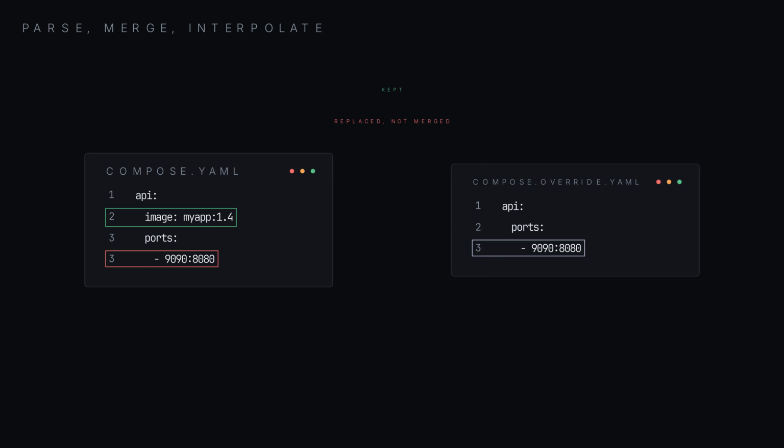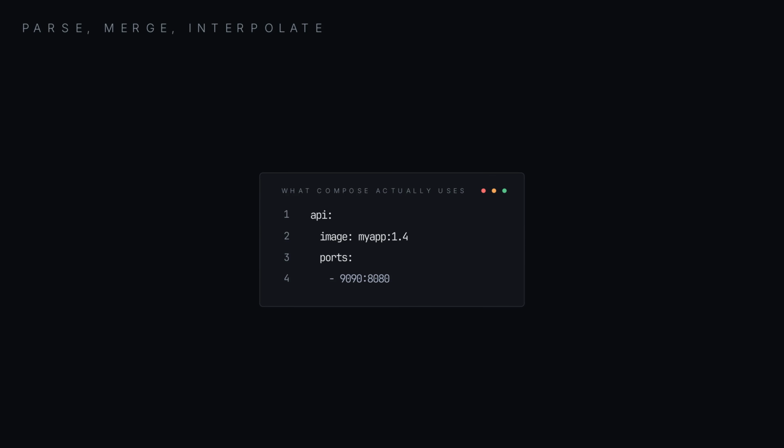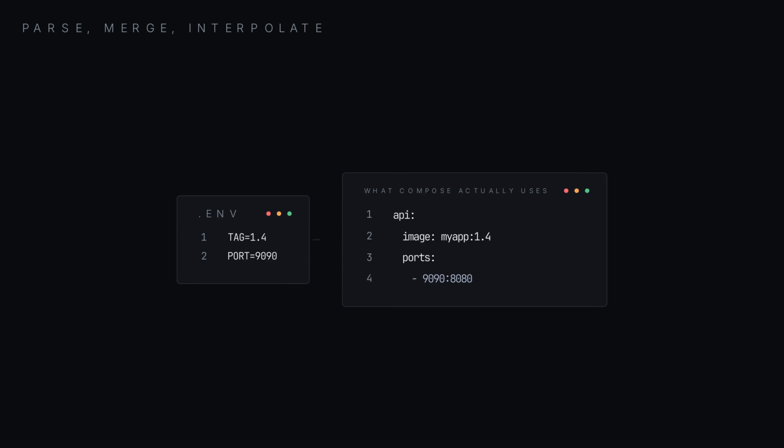Lists behave differently, and this is where the surprises come from. A list in a later file replaces the whole list from the earlier one. If the base file gives the API 2 ports and your override names 1, you end up with that 1 port and the original 2 are gone. Variables resolve at this stage too, out of your shell or a .env file. To see what actually came out, compose config prints the merged document with every variable filled in, and it is the fastest way to end an argument with yourself.